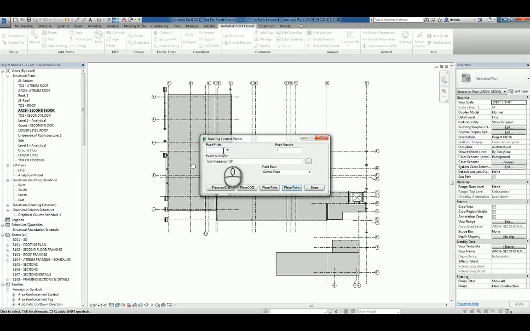We can specify a prefix if we want to, so we'll say GRD. The point number can be any kind of point numbering system that we want. We want to be consistent though. For example, if you're placing points on the first floor, then perhaps the point numbering system starts at 1,000. The second floor would start at 2,000. The third floor would start at 3,000, so on and so forth. For the grid points themselves, let's use a number, say 9999. The point description will be grid intersection control point, and we can place it on the grid.